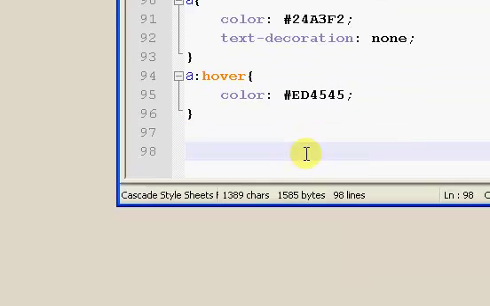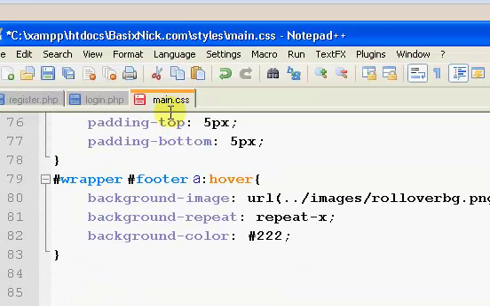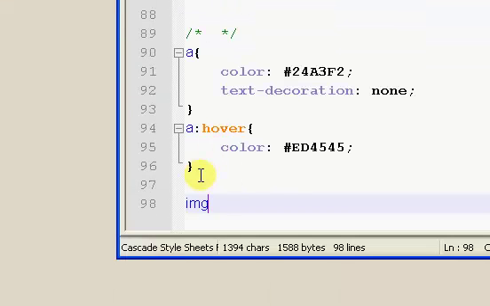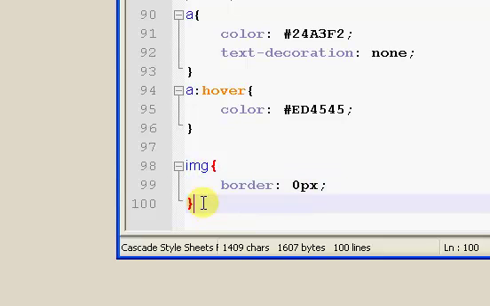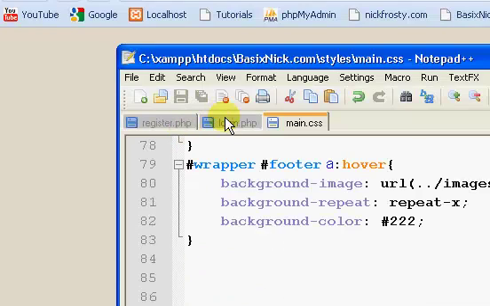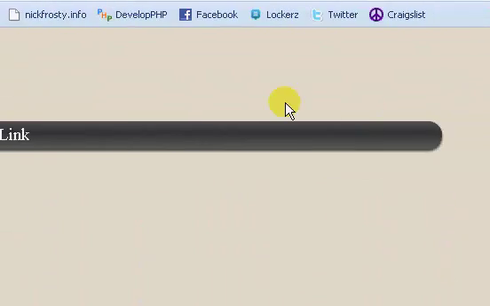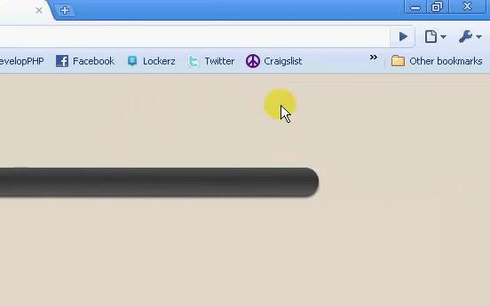You'll see that border. So the only thing you have to do, in our CSS file, is type in img, then our brackets, and then say border, colon, 0 pixels. So that single line, it could be one line or three lines of code, gets rid of the default border on all your images, so it won't be annoying.